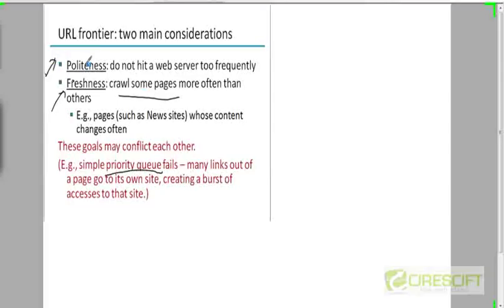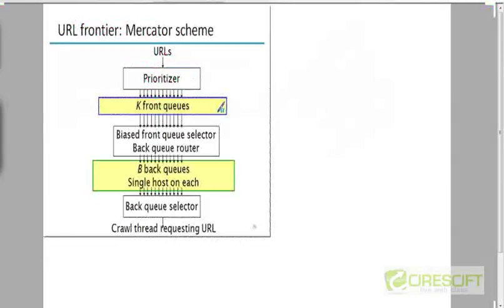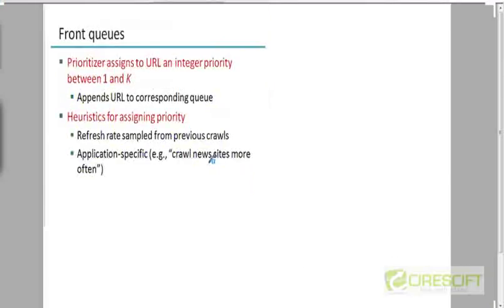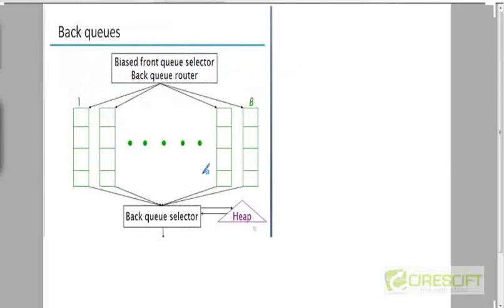The other thing that we want to achieve is politeness. We don't want to hit the same server too frequently. And that is something for which the back queues will come into play. Okay, so now let's look at the back queue. This is slightly more complicated than the front queue. So you have a bunch of B back queues, and again, when a URL is pulled out of the front queue in that biased order, it's going to enter one or more of these back queues.